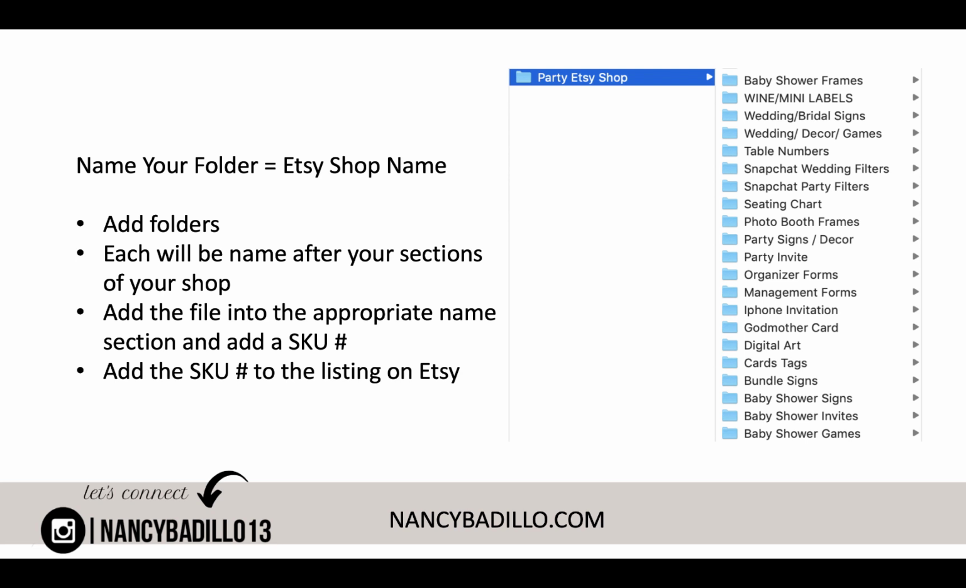Another one is wine and mini labels. Another one is wedding and bridal signs. Another one is table numbers. Another one is Snapchat wedding filter. So these are all my name sections.